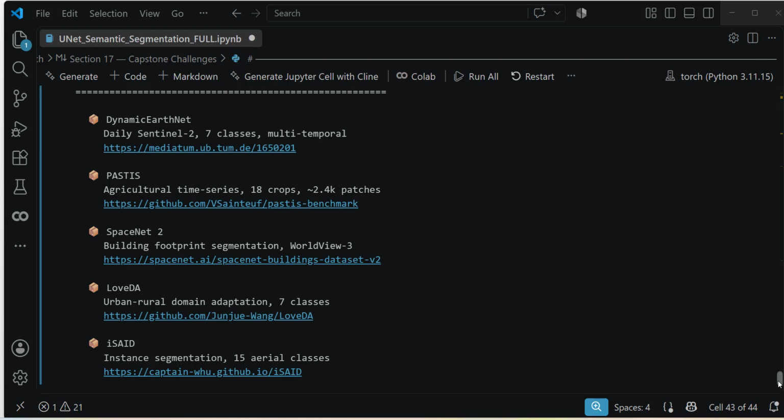So, you started this lecture knowing how to classify a satellite tile. Now you can label every pixel. You built a unit from scratch. You trained it. You evaluated it with a MIOU. You visualized the results, and you exported a georeferenced GeoTIFF that opens in QGIS. This is the complete pipeline used in professional land cover mapping. The same logic behind the ESA World Cover product. The same logic behind FAO land use maps.